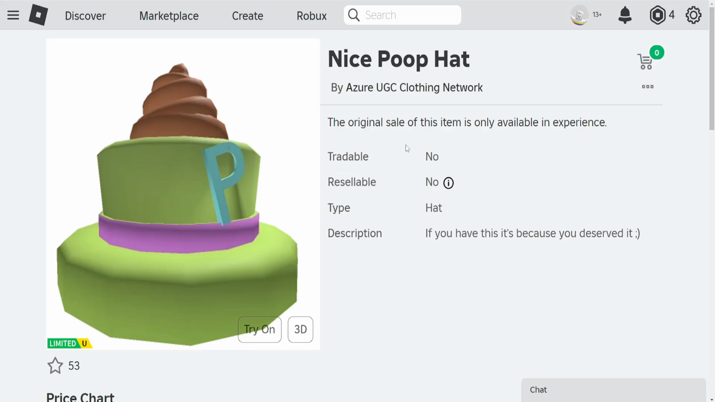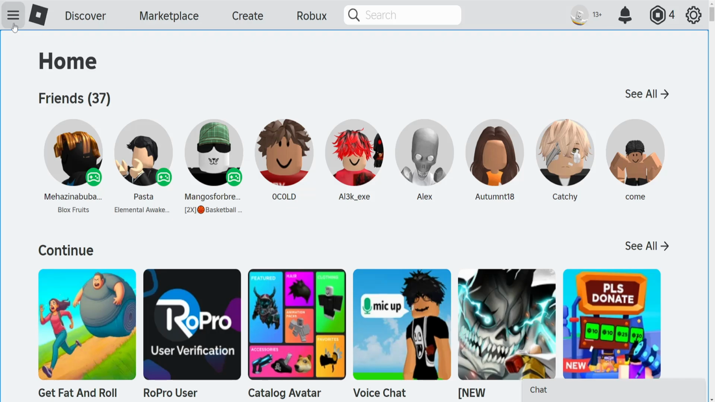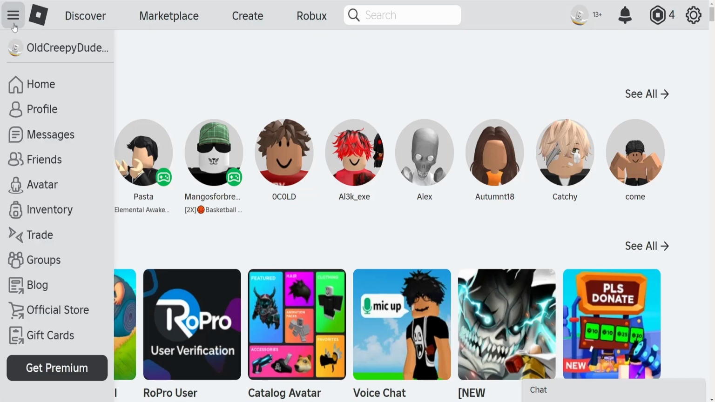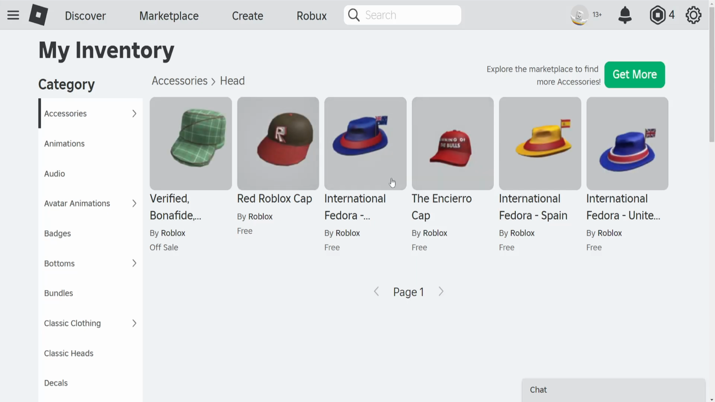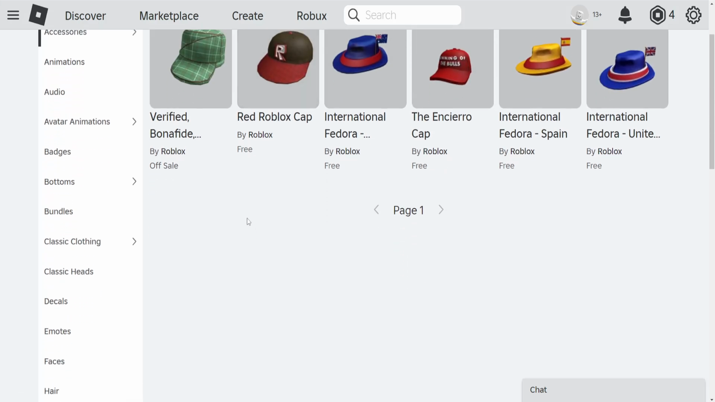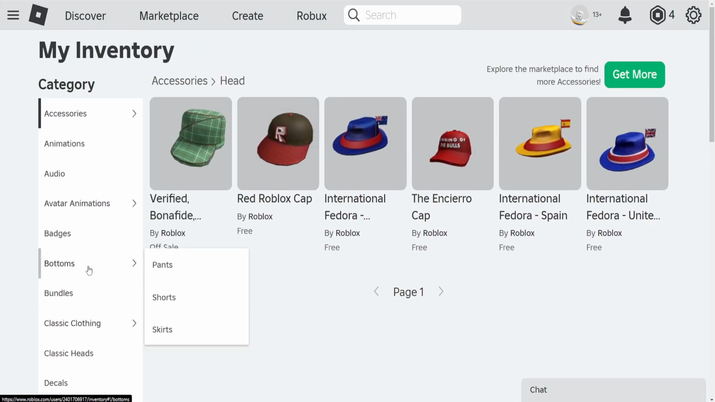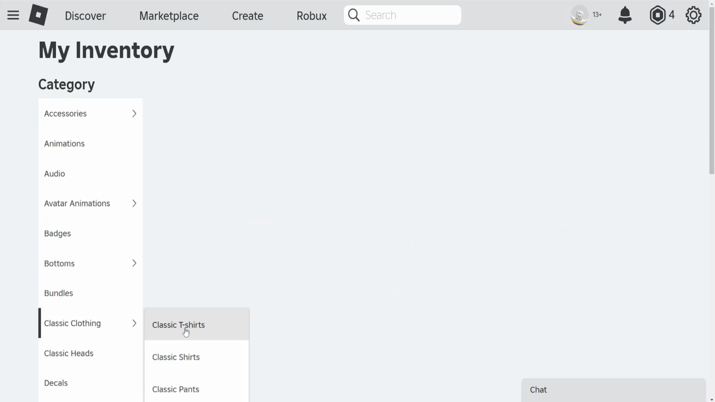Now, how can we actually sell items here? If we open up our profile, click on the navigation menu here, and go to Inventory, here you will find a list of your items. For example, let's say I want to sell an item from my classic t-shirts.